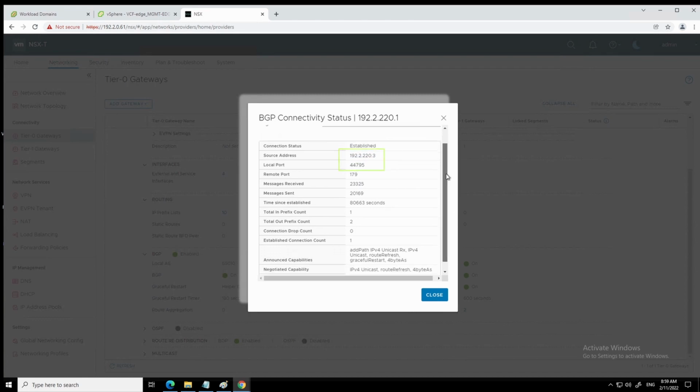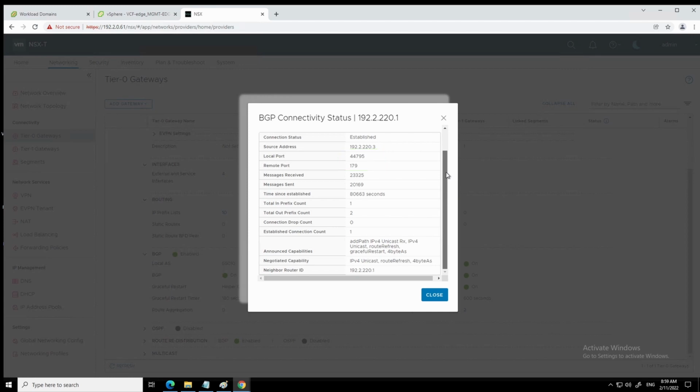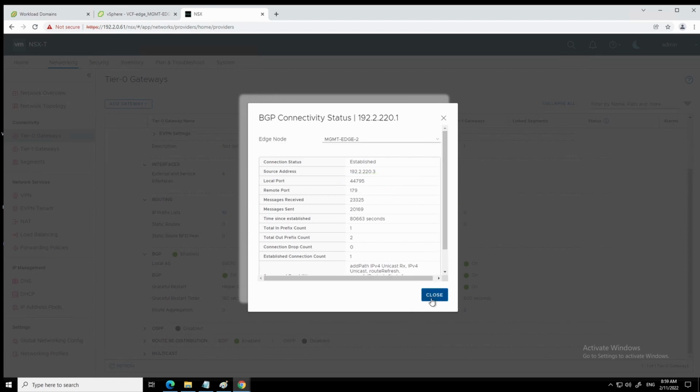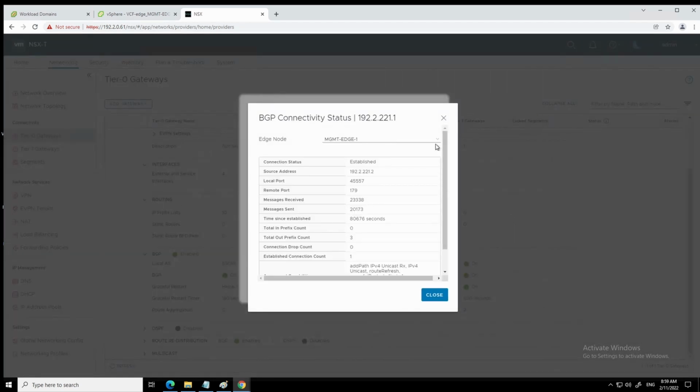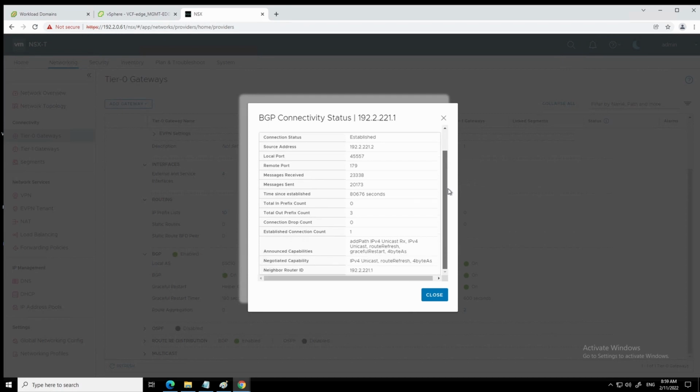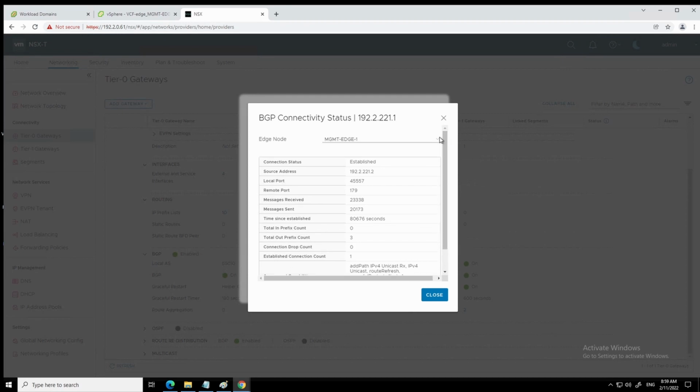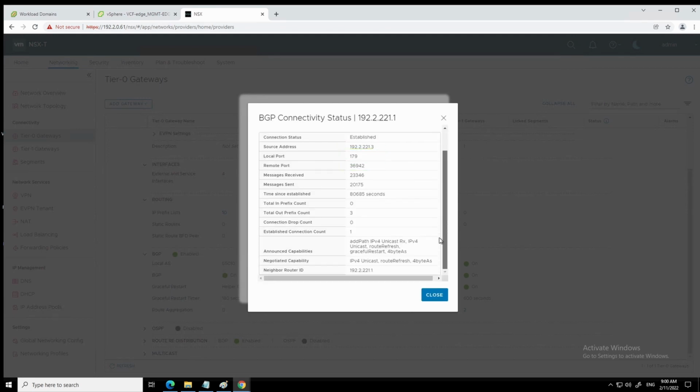We see a management edge 2. We see that's established as well to its peer. Note the remote port 179, which is the standard TCP port. Again, we go across to the other edge. We see this is established. And edge 2, also established. So we're in a good state here.